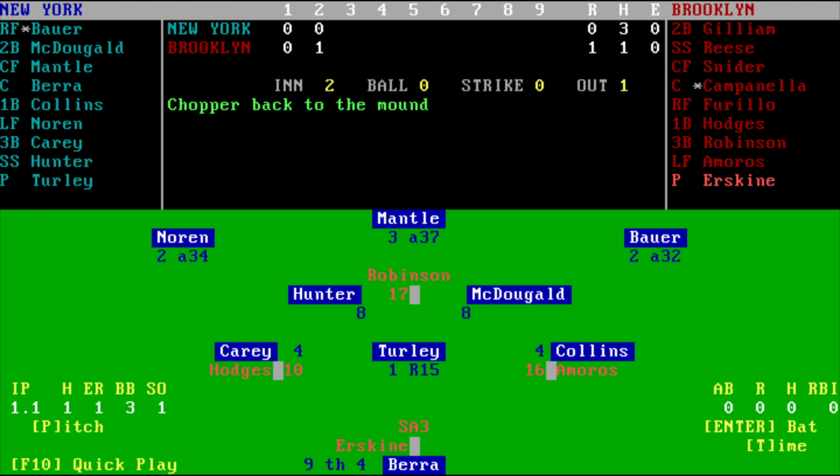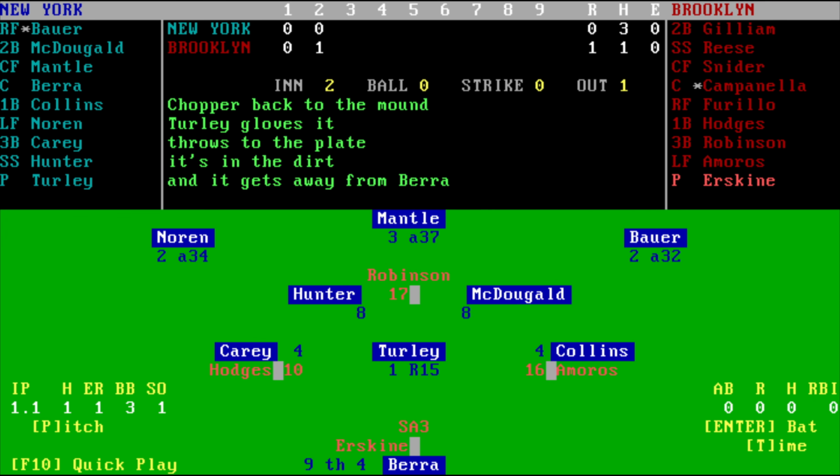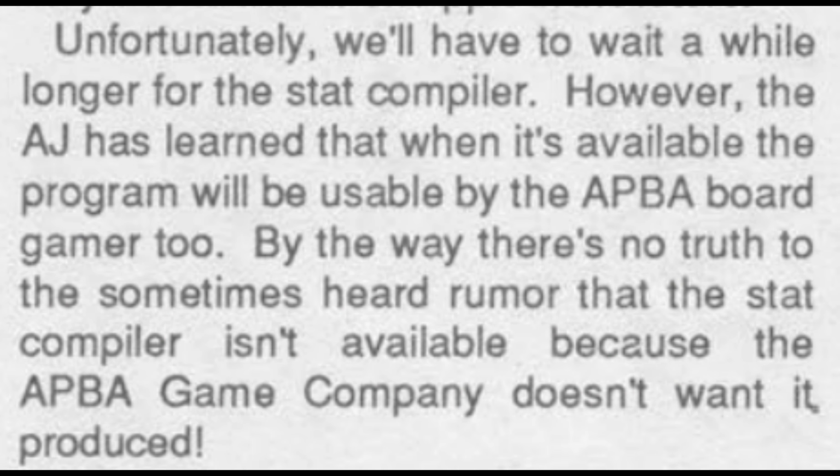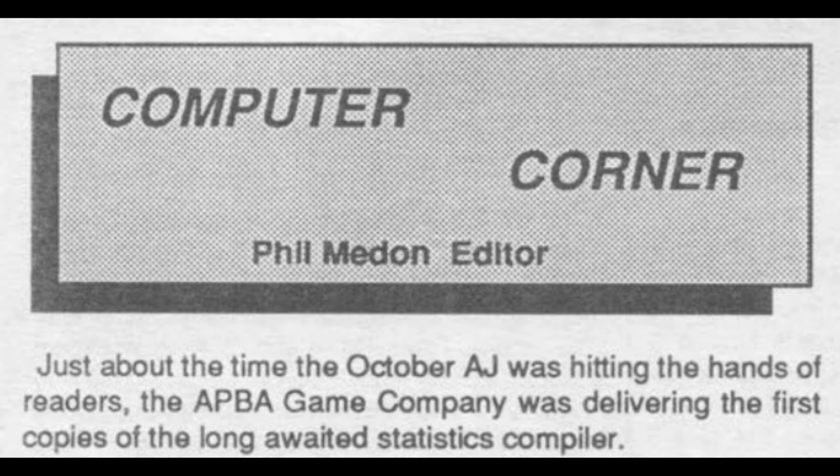Sure, the game can give you a play-by-play account of a game and will do all the complex master game stuff for you. However, it cannot save its own statistics out of the box. That means that you'll have to do a lot of the legwork yourself. As late as December 1986, the APBA Journal was lamenting the fact that there was no computerized stat compiler for the computer game. Actually, it wasn't until October 1987 that the famous StatMaster program was finally released.